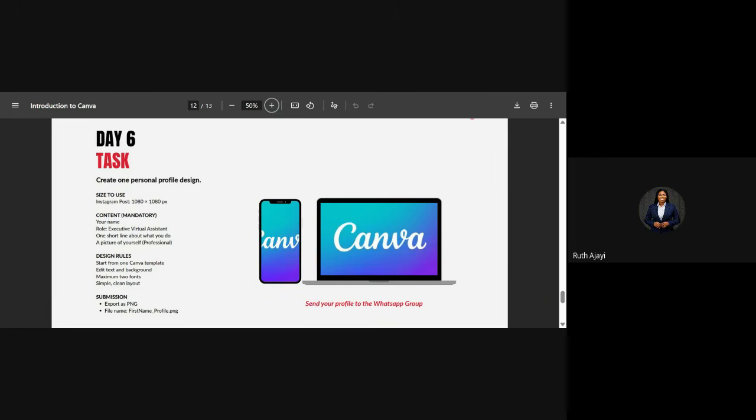Now, the picture of yourself, make sure it's professional. Like I mentioned, if you don't have a professional picture, take your picture to Google Gemini and ask it to make it professional without changing your face. It will generate a professional picture for you. Now, the design rule: start from one Canva template. Edit the text and the background, then use a maximum of 2 fonts. Make it simple and clear. Don't use so many elements in your design, unless maybe you have been doing graphics before and you understand the process.